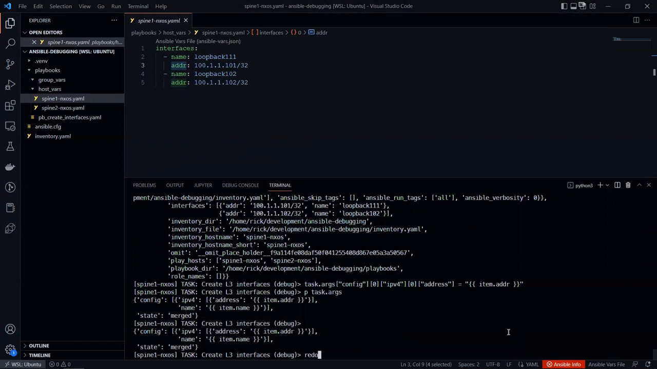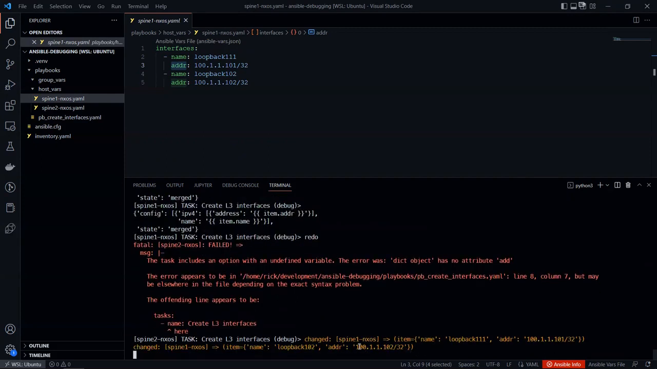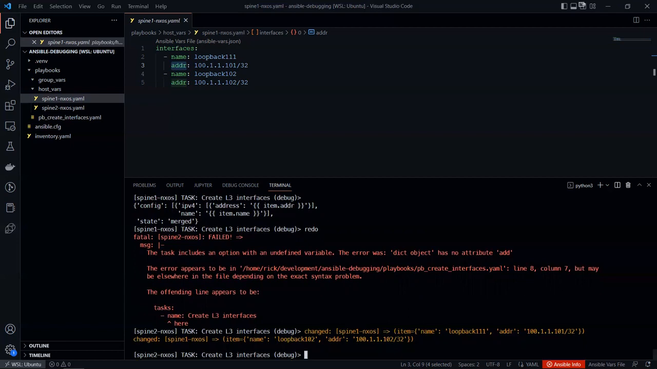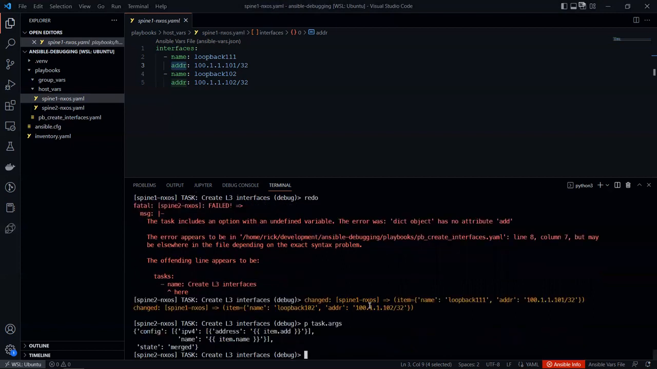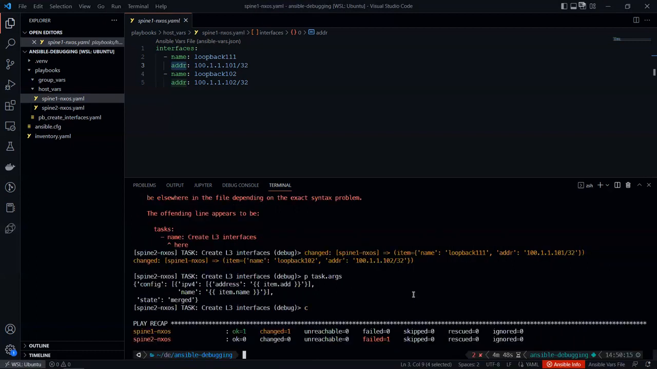Now we've changed this input argument, and we can see that it's looped through and actually configured that interface on the device. But we're still getting an issue for spine 2 because we've not changed that input argument. So let's have a look at our task arguments again, just to double check. And yes, we've not changed it for this part of the execution. But what we can do is continue to the next, which is then going to complete the Ansible run. We can see here that spine 2 has failed, and we've got our changes within spine 1.